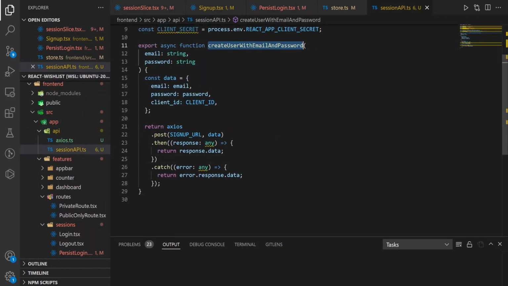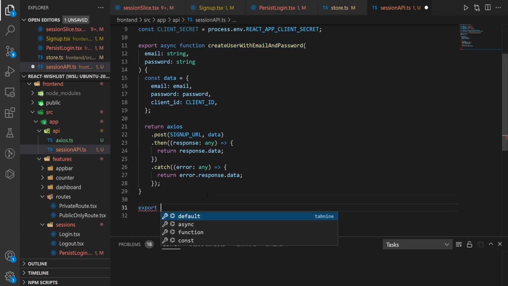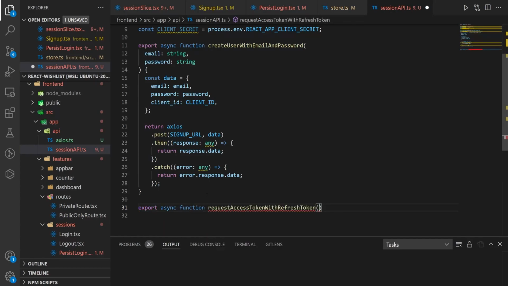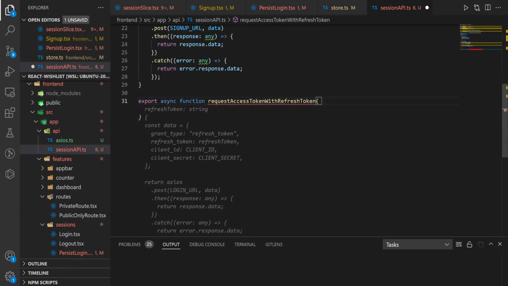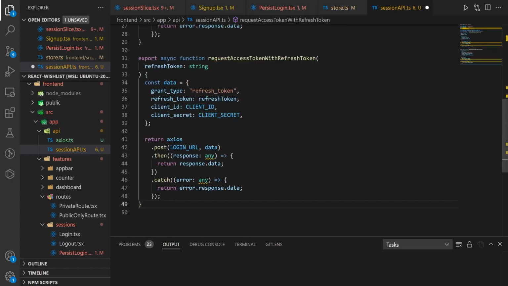And it's going to look pretty similar to this create user with email. So we're going to say export async function request access token, and so on. Nobody cares. This is going to take in a refresh token of type string. It's going to have a grant of refresh token, a refresh token, and then it takes in a client ID and a client secret.